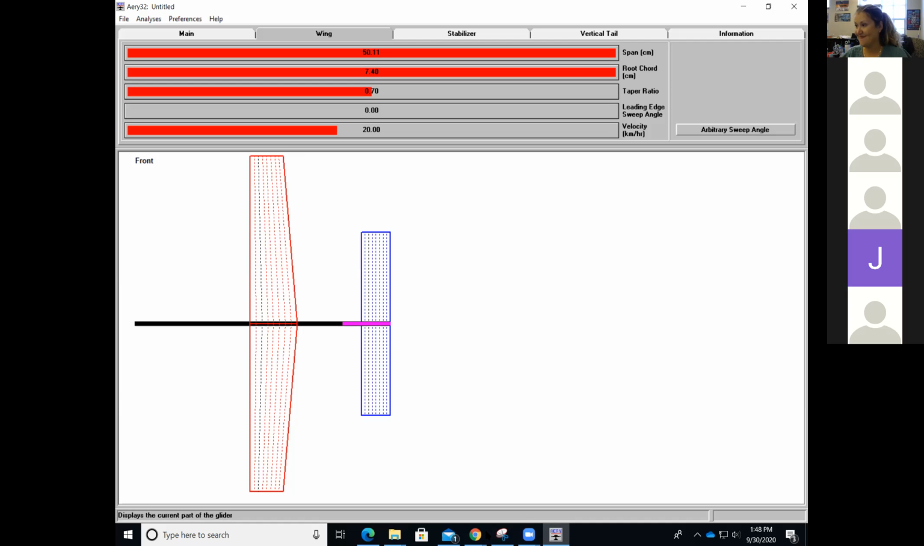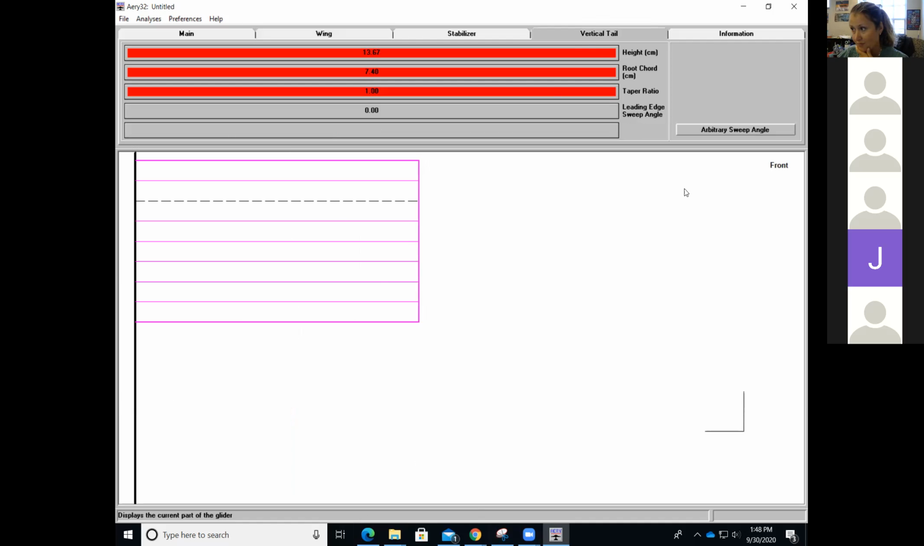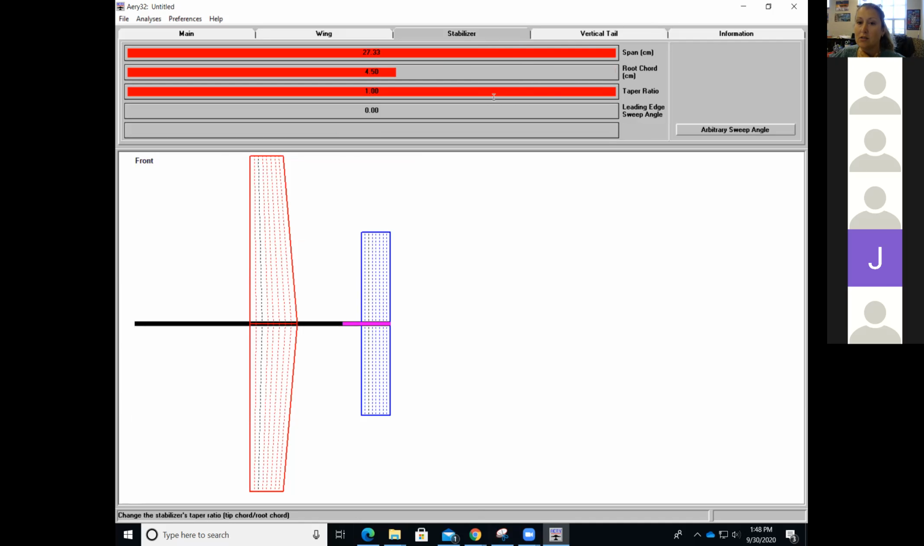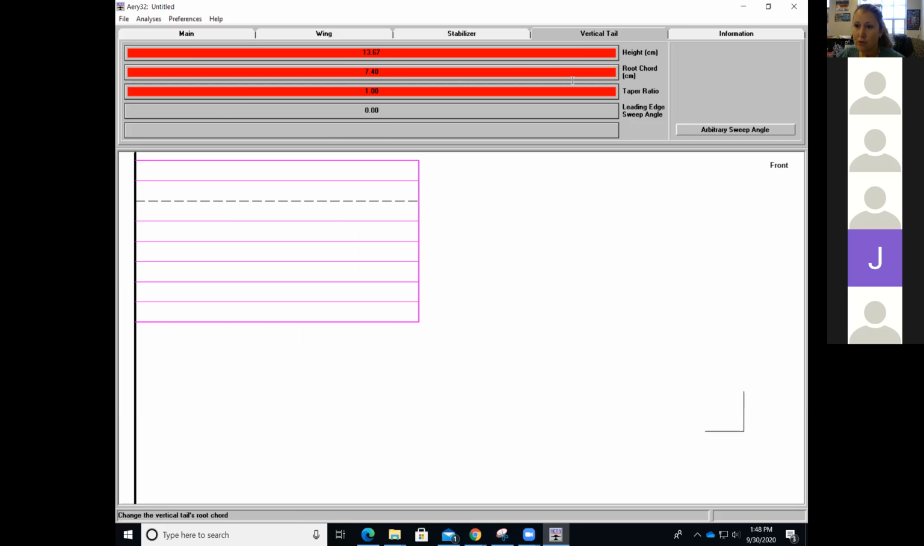We can make it a little shorter, maybe. Make it shorter? That's what I was thinking. Like make it even with the horizontal stabilizer, so it's not stretching out past it. Okay, if you don't want it to be stretching out past it, then we would be changing the root cord. The root cord of the horizontal stabilizer was 4.5. We can make the same root cord for the vertical stabilizer, 4.5.